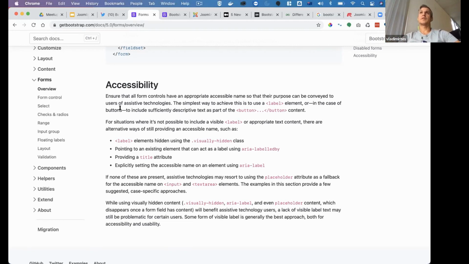So things like support for screen readers, left to right and right to left text, and all the components where sometimes you hide the label visually. It's all covered here, and accessibility is quite a big thing for Bootstrap.